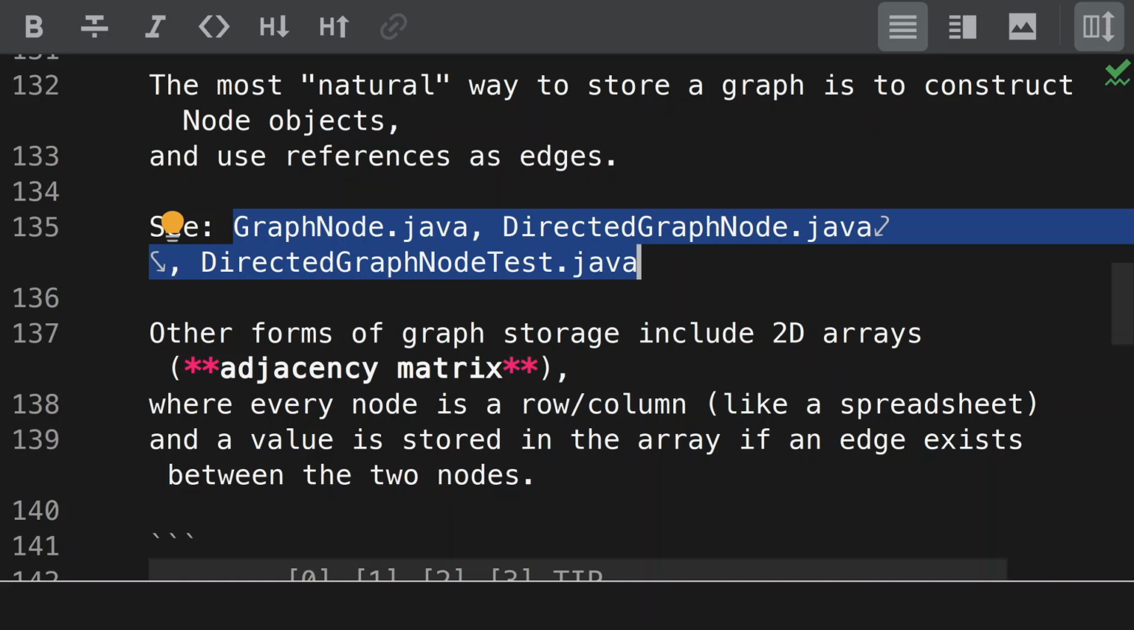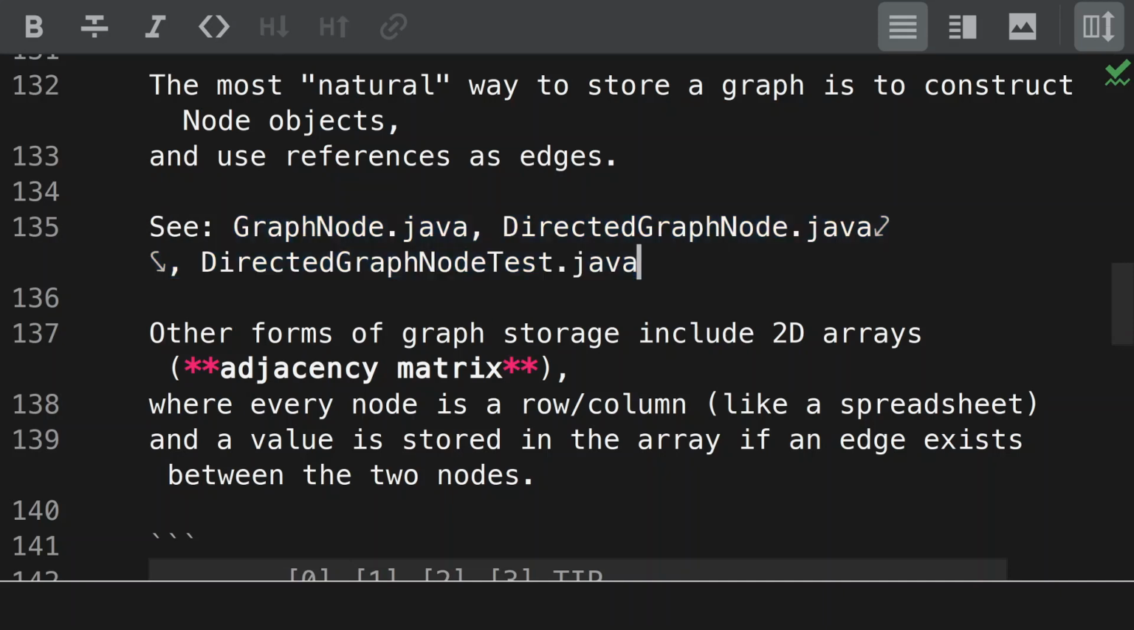This way of storing graph nodes as independent instances and then defining edges as the references between instances is perhaps the most natural way to store this graph, because we've seen a similar pattern with linked lists and trees. However, there are other ways we can store this graph and represent its state that are worth reasoning about. The first I'd like to mention is the two-dimensional array, which is called the adjacency matrix. Every node is represented as a row or column, kind of like a spreadsheet, and a value is stored in the array if an edge exists between two nodes.